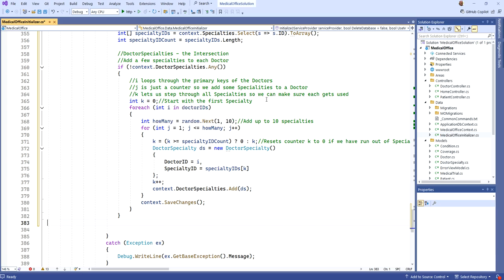So I start off with K as being 0 to start with the first specialty. And then for each primary key in all my doctor IDs, I'll just go through, and I'm going to randomly select up to 10 specialties, anywhere from 1 to 9, basically. Yeah, I should say 9 there, because technically it won't go above, it won't meet 10.